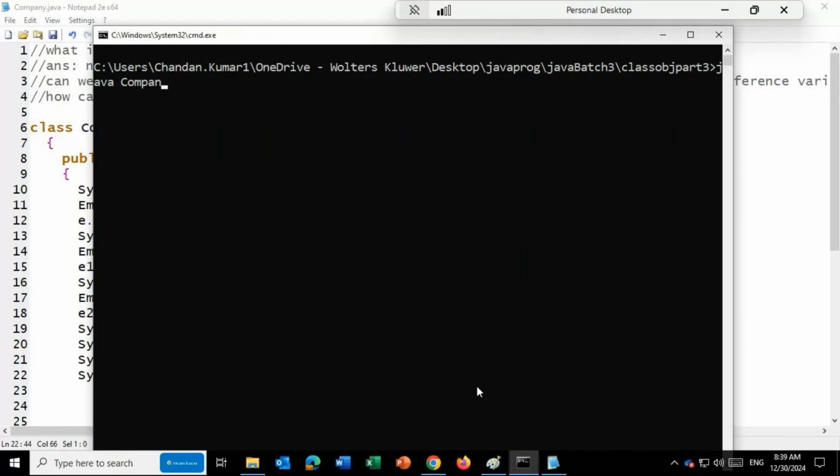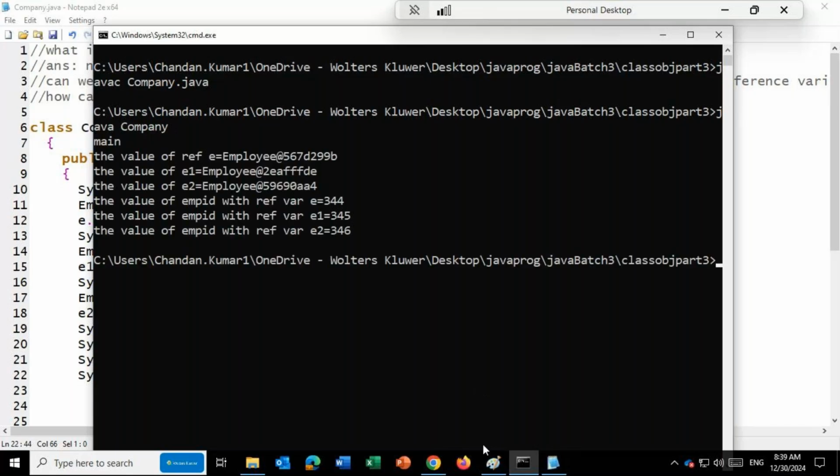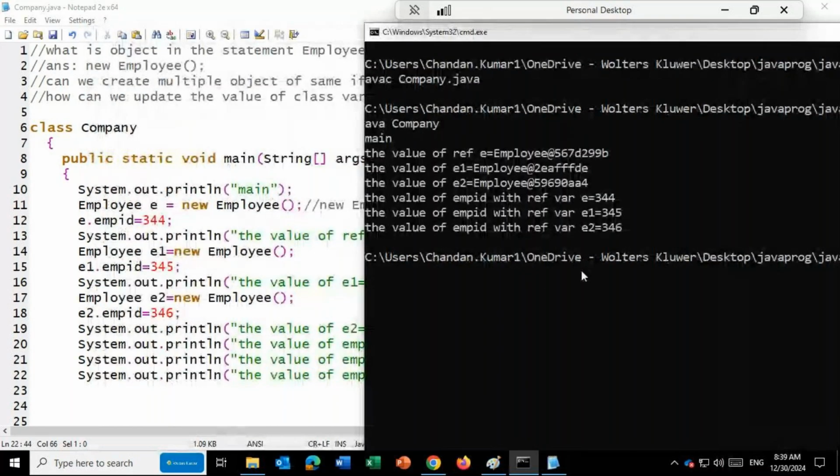Yeah, we do not have any issue. Now we'll execute this program. Now see, can you see with E dot employee ID 344, with E1 345, and with E2 346.